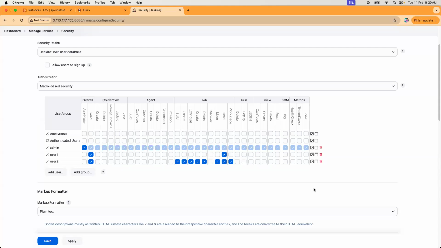Is this matrix clear for all? So that we'll test those permissions now. Is this much clear for everyone?